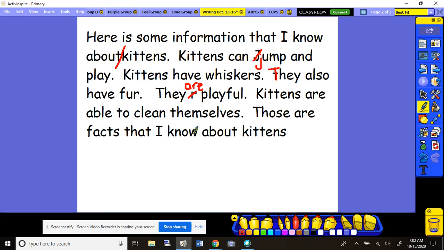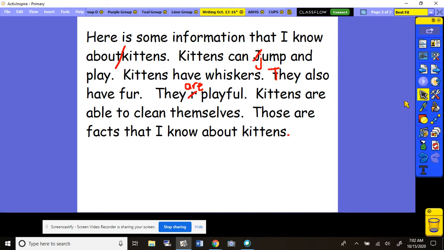Kittens are able to clean themselves. Those are facts that I know about kittens. Oh, missing a period here. I'll add it. All right, so I think I have all of my mistakes fixed. Now, what I can do is I can go in and I can revise. So I edit it, now I can revise. So let's start and read it again and see if I can add or remove or substitute or move things around. So here's some information that I know about kittens.